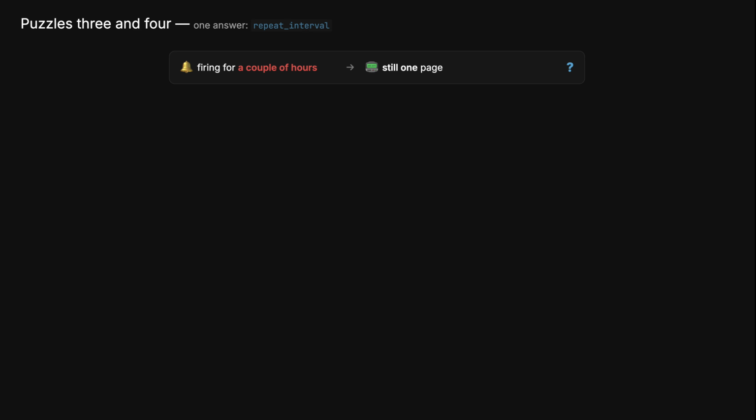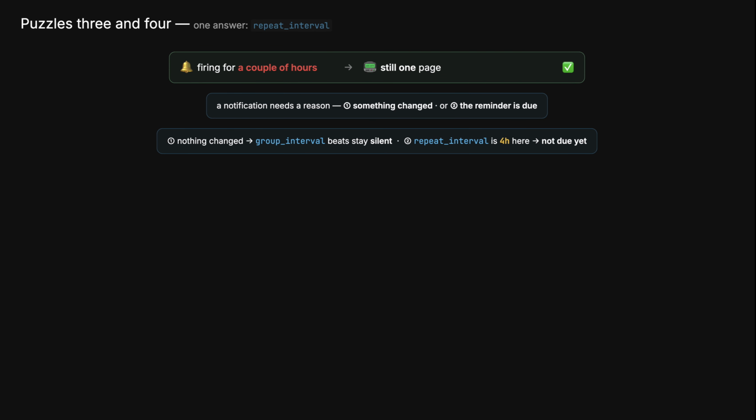The last 2 puzzles share one answer, repeat interval. First, it fires for a couple of hours, and still just 1 page. Now you know why. A notification goes out for only 2 reasons: something changed, or the reminder is due. Here, nothing changed, so every beat stayed silent. And the reminder comes every 4 hours, so a couple of hours in, it was not due yet.